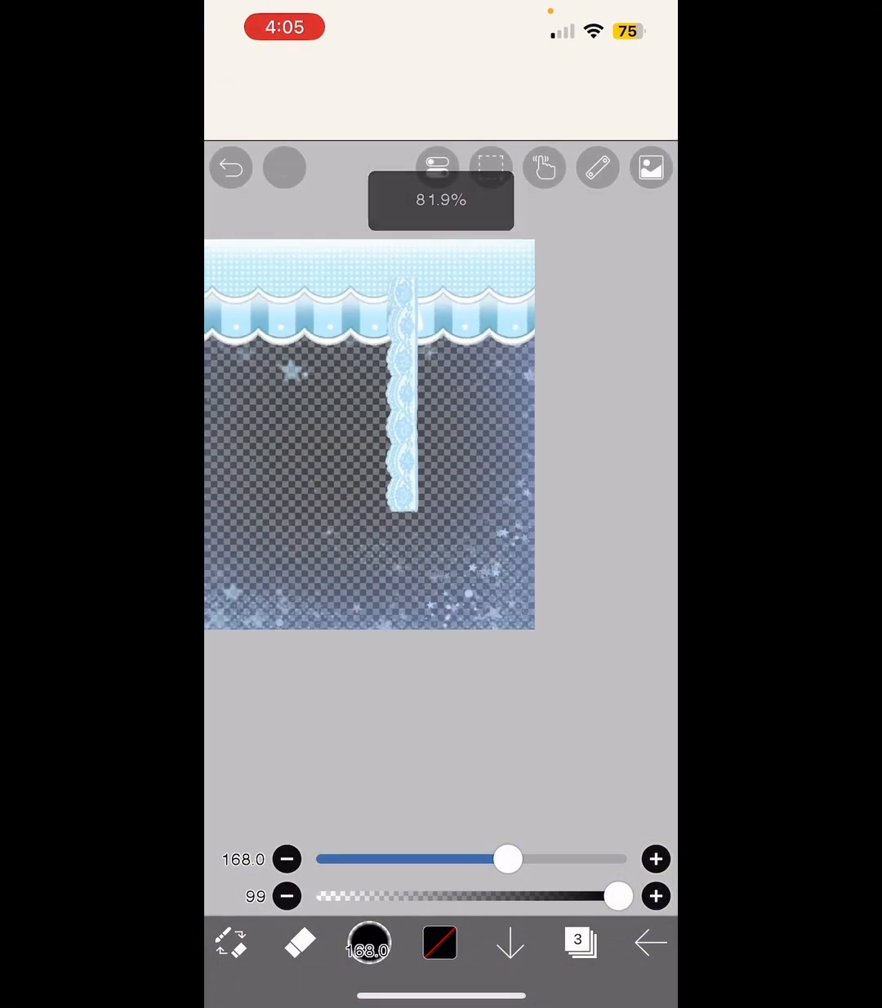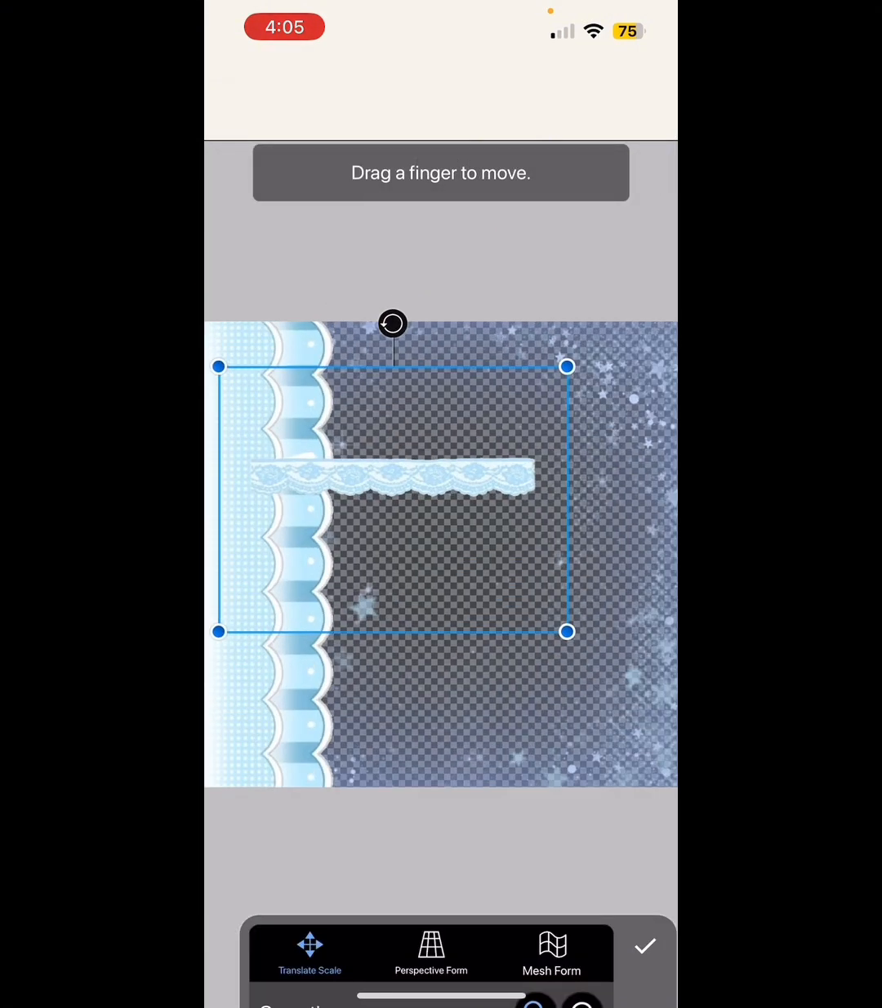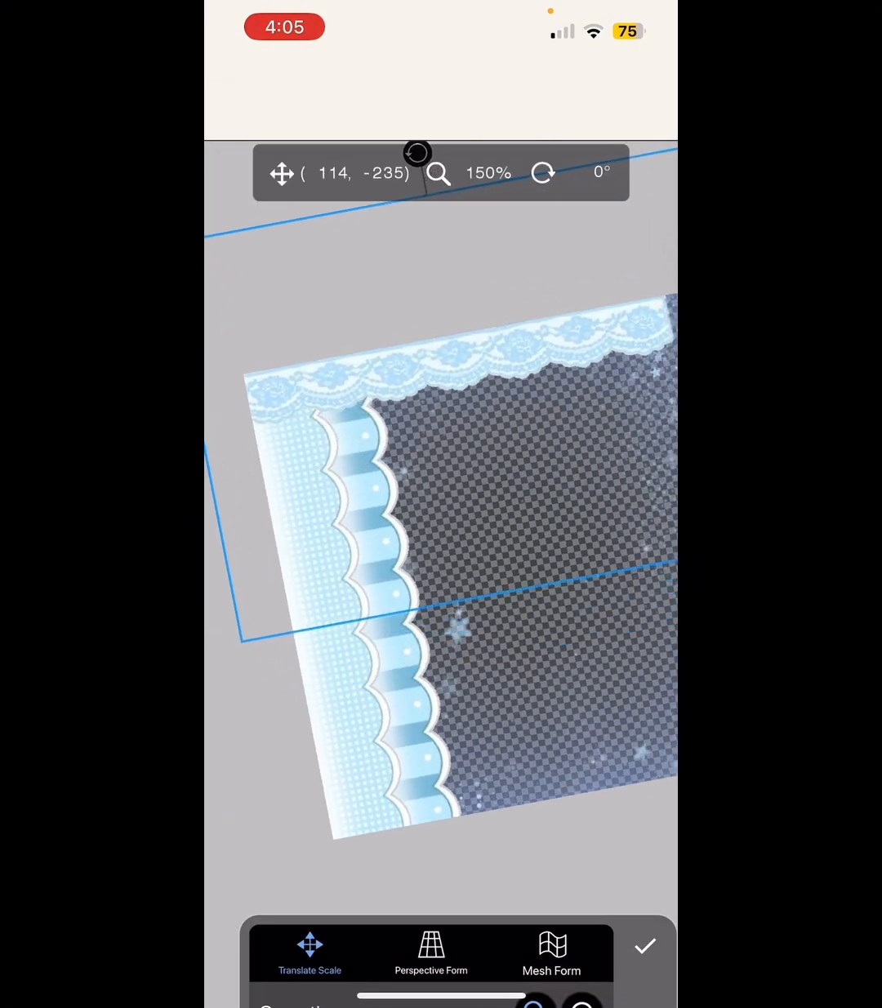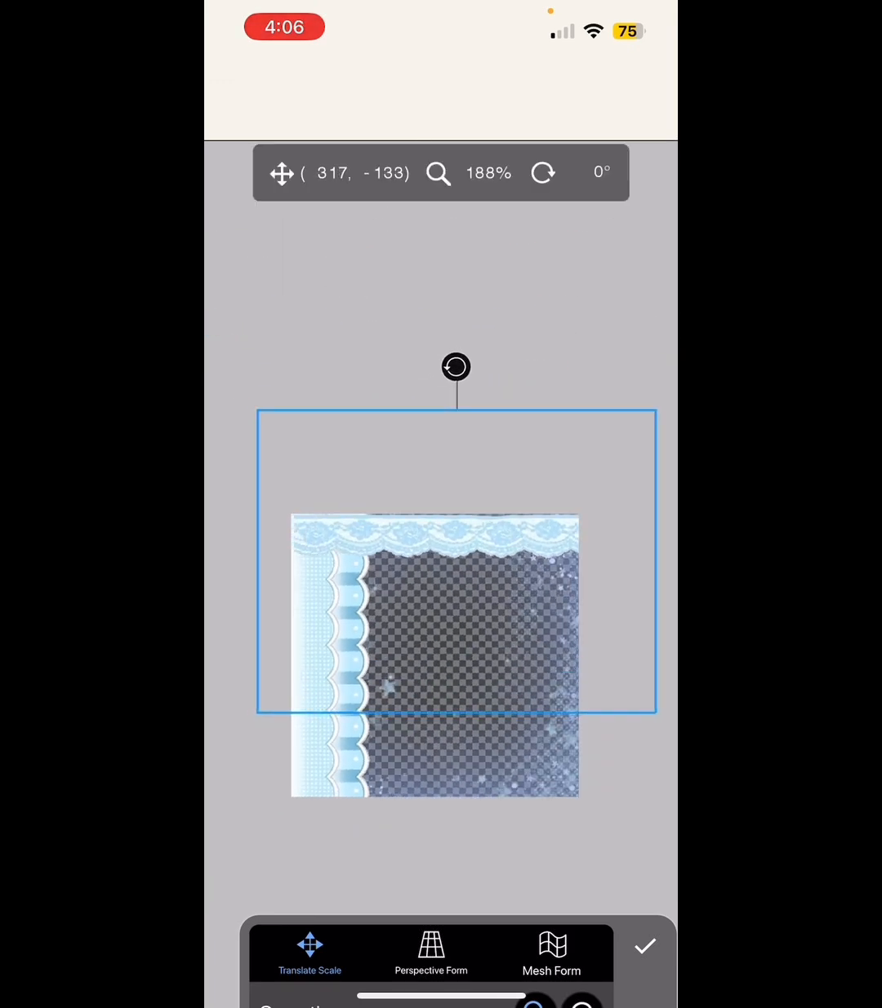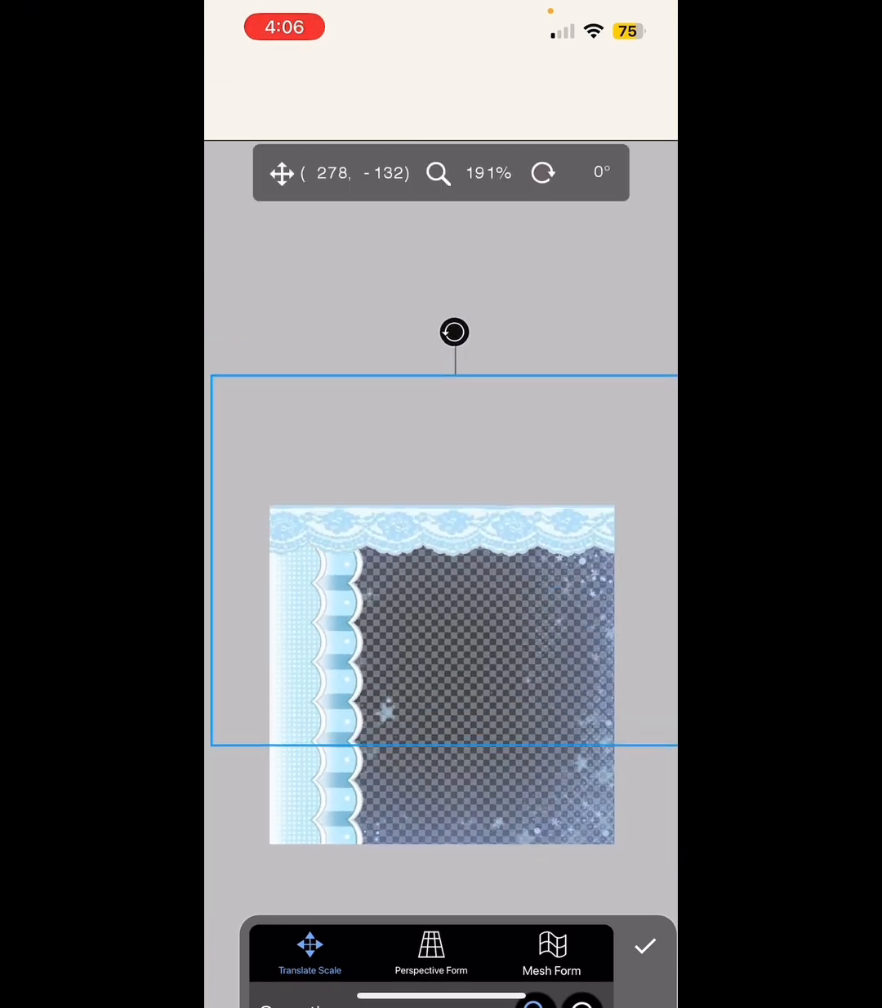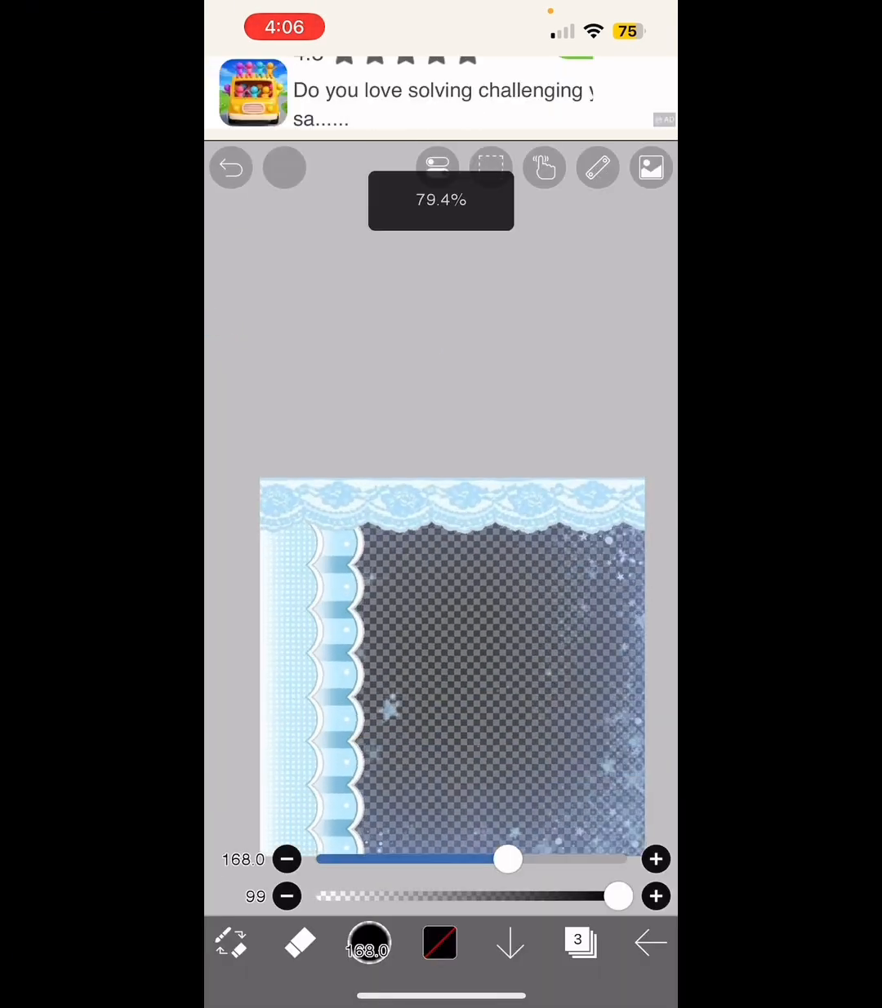I didn't want to just make it white for me, but next you're going to get your top border, and then you're going to size it to fit the top. And size it however you like. Here's how I size mine.